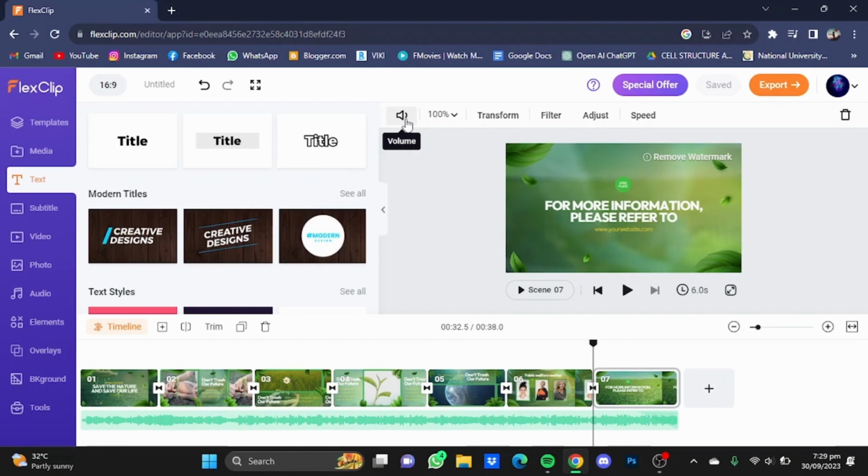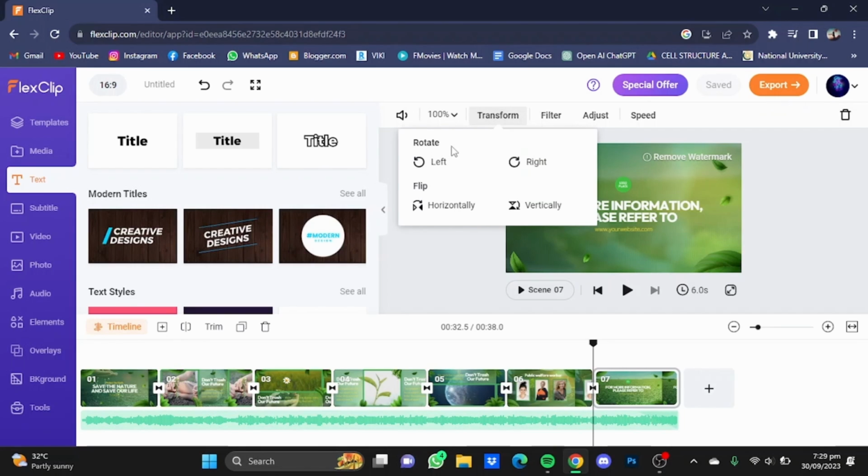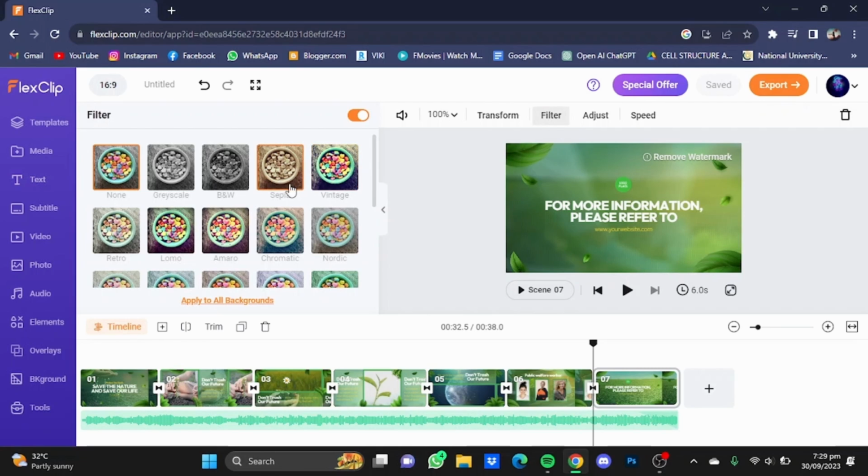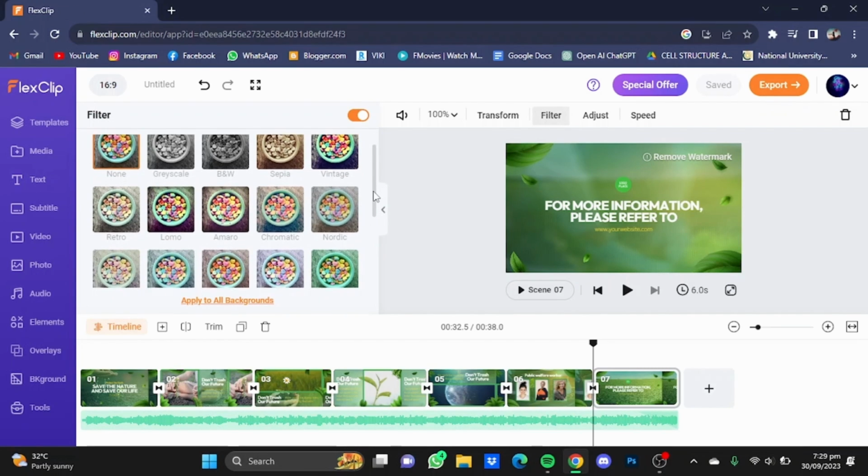Now from here, you can control the volume of the video, and you can also change the zoom percentage of the video. You can transform the video. For example, you can rotate it to left, right, flip horizontally, flip vertically and stuff. You can also apply filters to your video, which is very good.